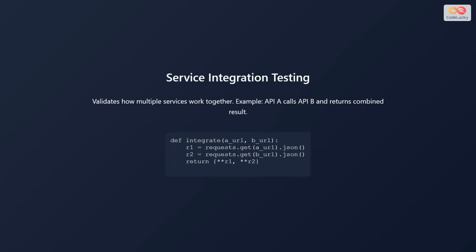Service integration testing checks how multiple APIs work together. It verifies that combined services function correctly when called in sequence or in coordination. For example, one API may request data from another, and the result is merged and returned. This testing confirms the entire workflow between services.